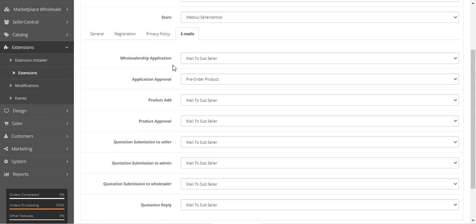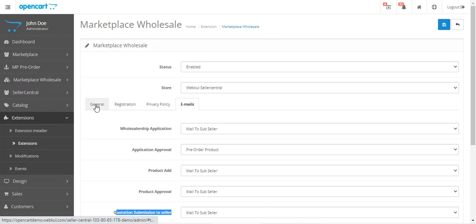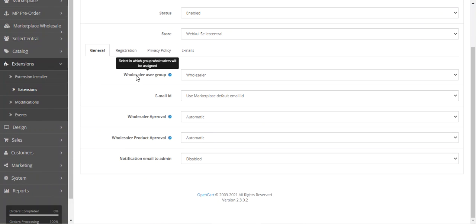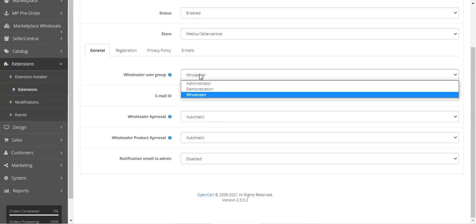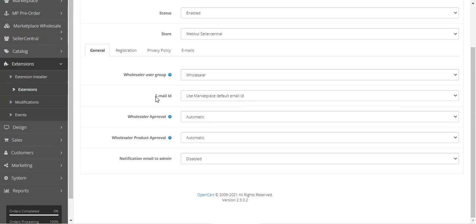Under the emails, you have to choose the appropriate emails that would be sent out to the wholesalers, like the wholesaler application, application approval, product addition, product approval, quotation submission to the sellers, and much more. Under the general, you'll be able to set the wholesaler user group, and here you have to select in which group the wholesalers would be assigned. So from the drop down, you can choose the appropriate one.